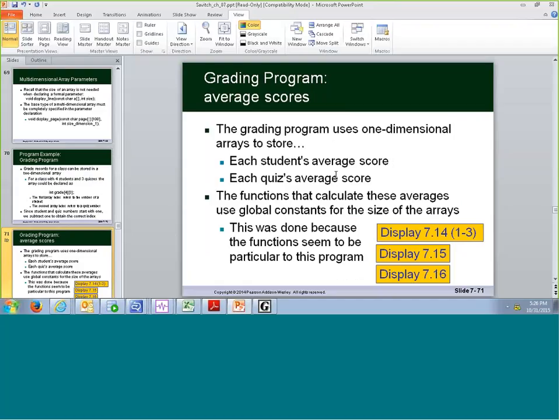Average scores. We can do this. We'll go ahead and do this. This is a good exercise for us to do. We're very near the end. Bear with me. Okay.